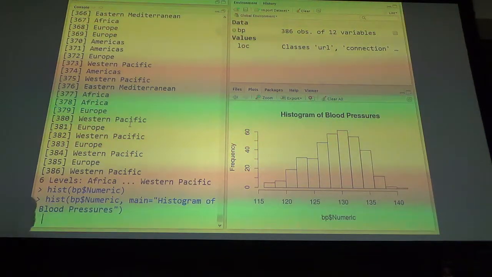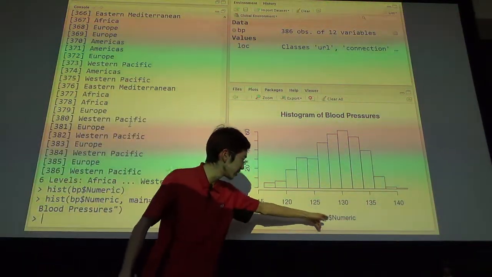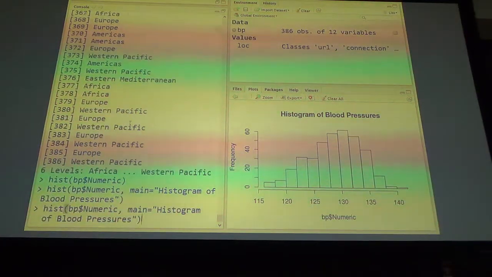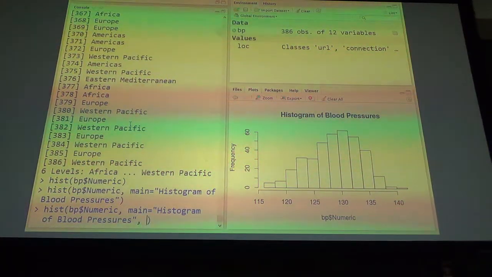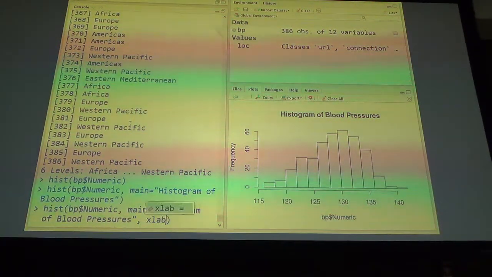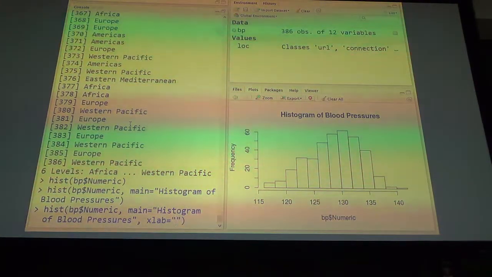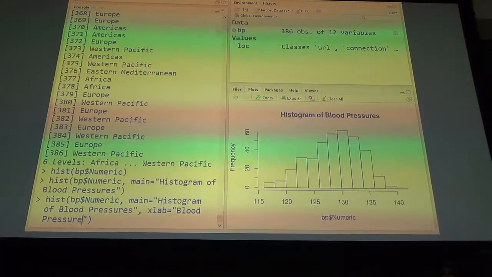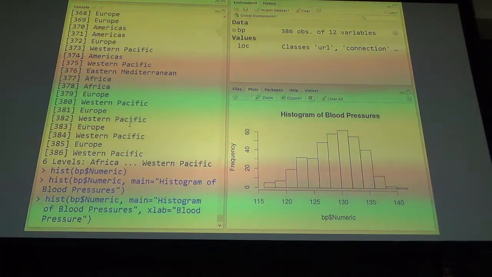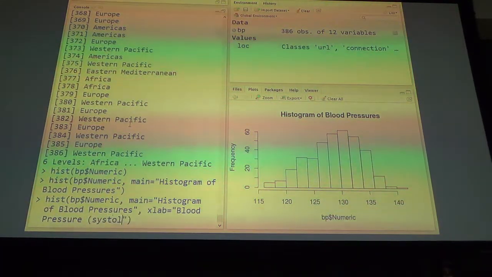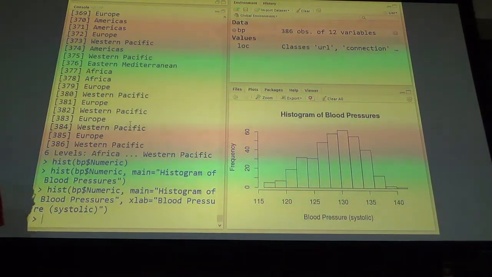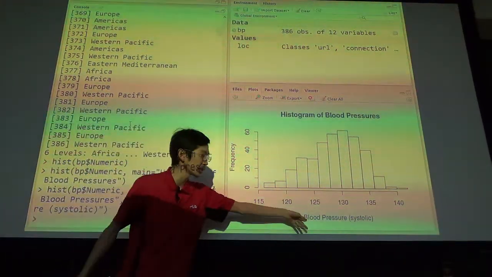And you could, instead of BP$numeric, you could change that, and there's different options here. There's xlab for X label, and you could just say blood pressure. I think this is systolic, right? Okay. And then whatever you put in there, it shows up there.